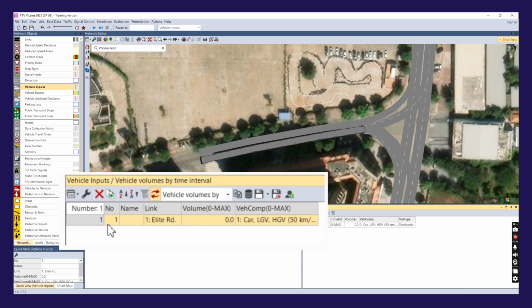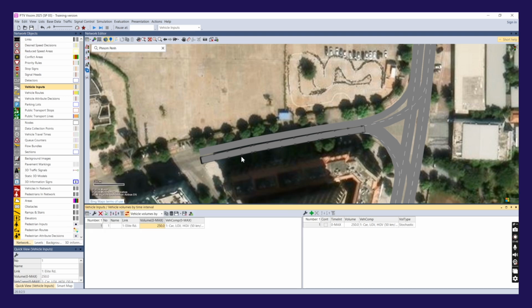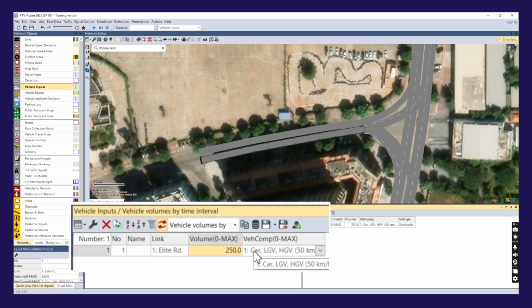And so here we can see for vehicle input 1, it's on Elite Road. The volume of vehicles is currently 0. Let's say, hypothetically, it's 250 vehicles which enter this space per hour. Normally, we would derive this information from traffic counts, which we covered earlier this week. And then over here, you can see your vehicle composition. This is the default composition where we have predominantly cars, over 90% cars, some light goods vehicles, some heavy goods vehicles, and their speed distribution is around 50 kilometers an hour. This actual street is slightly slower, but we'll get back to that later on.